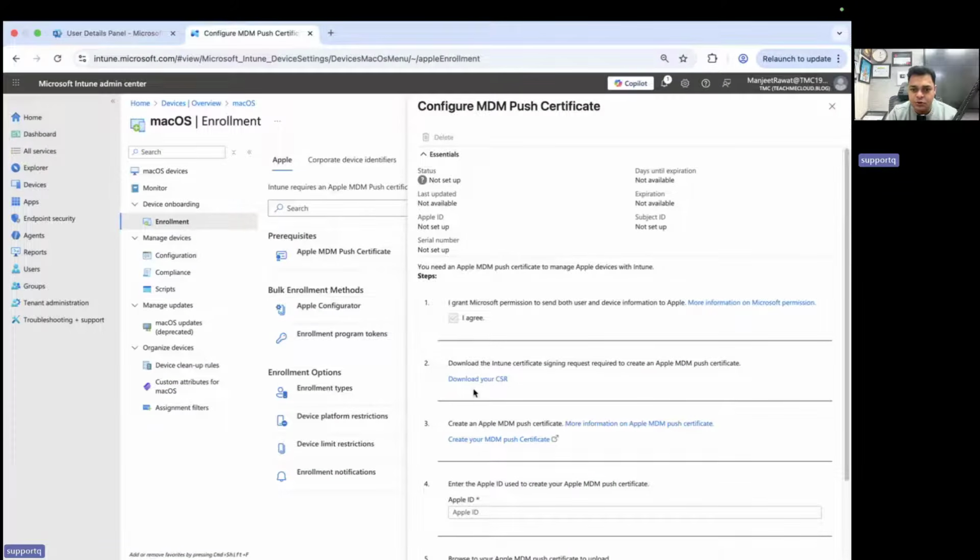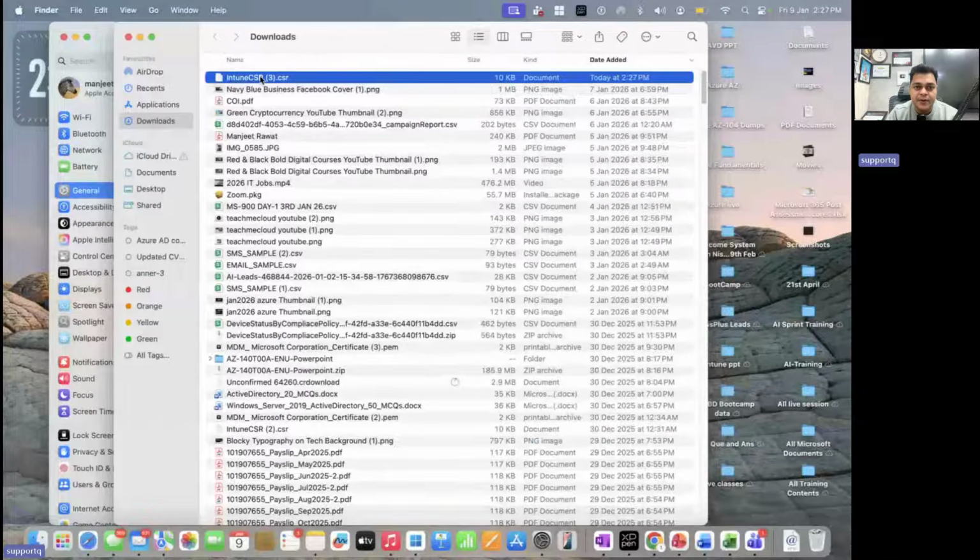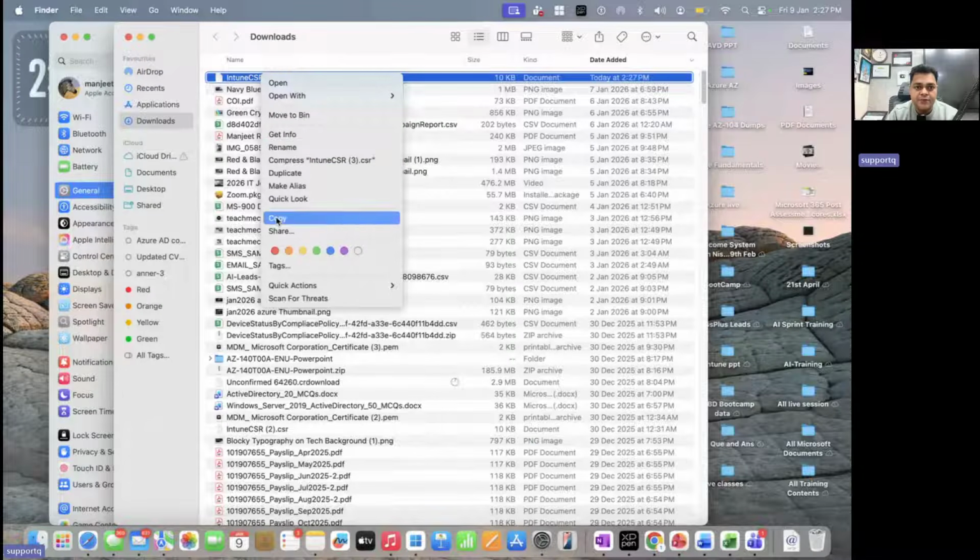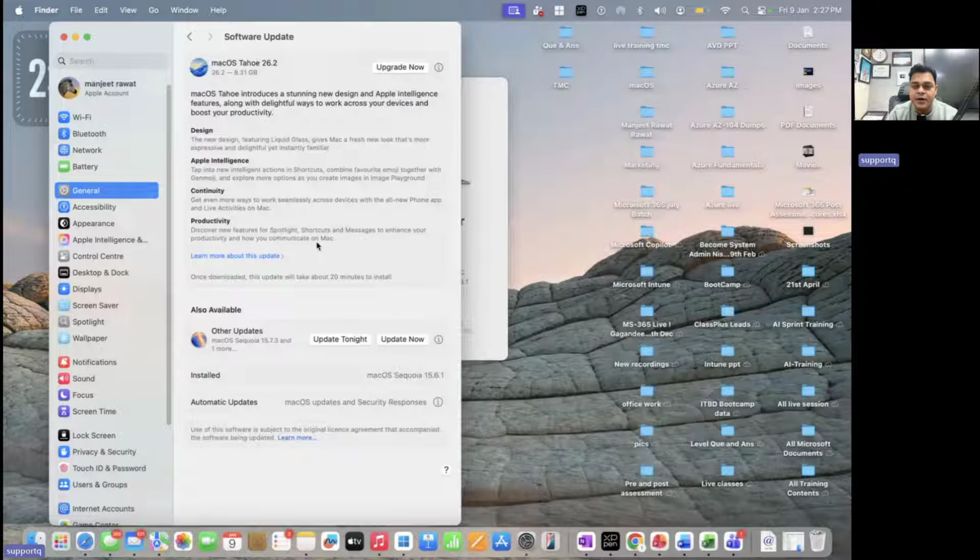So just need to go with download your CSR file. Think about the CSR. CSR is basically a certificate signing request. With the help of this CSR file, you are able to create the MDM push certificate.